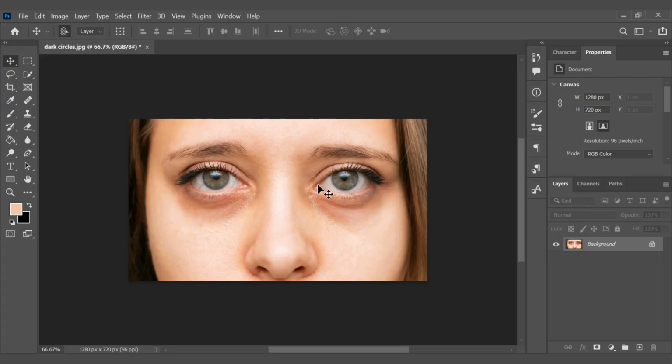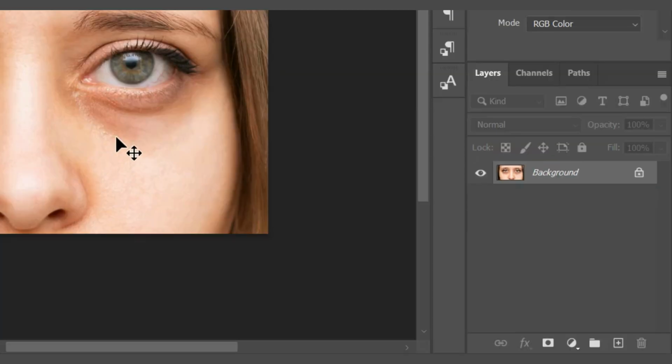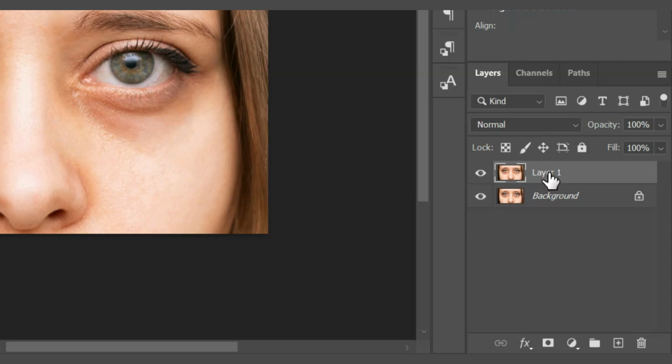Today I am going to show you how to remove dark circles in Adobe Photoshop CC in just 1 minute. With the background layer selected, press Ctrl or Command plus J to make a copy. Now select the background layer again and click on the new layer button to create a new layer between them.